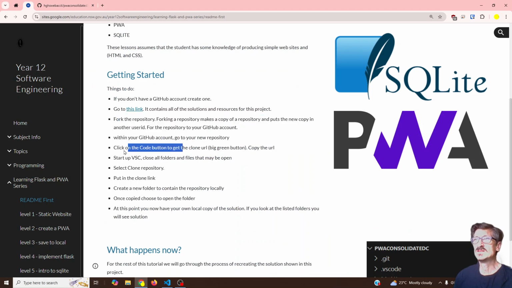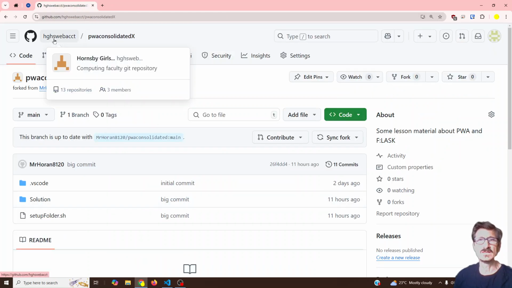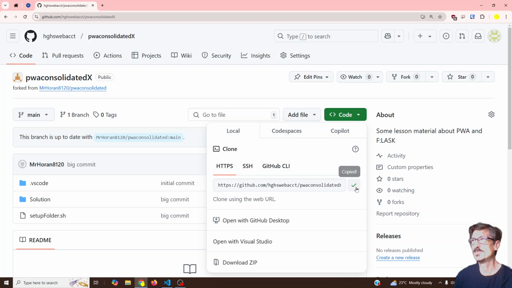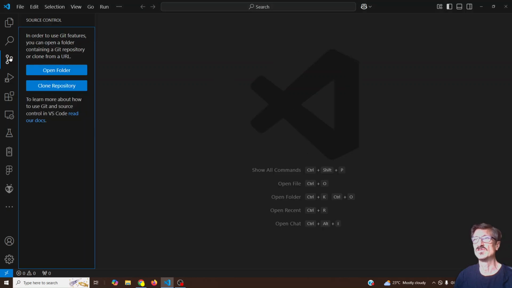Once we've got the fork, then we need to copy the code, so click on the code button. We're now in the fork. You can see my user ID has changed here, and it's consolidated X. If I go to code and click on copy to URL, now we can use that link so that we can go into Visual Studio Code. Let's go into Visual Studio Code now and clone our new repository that we've just forked.